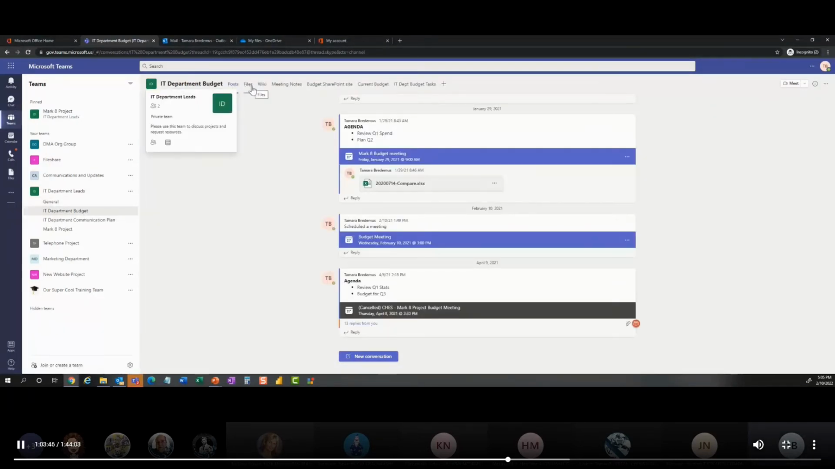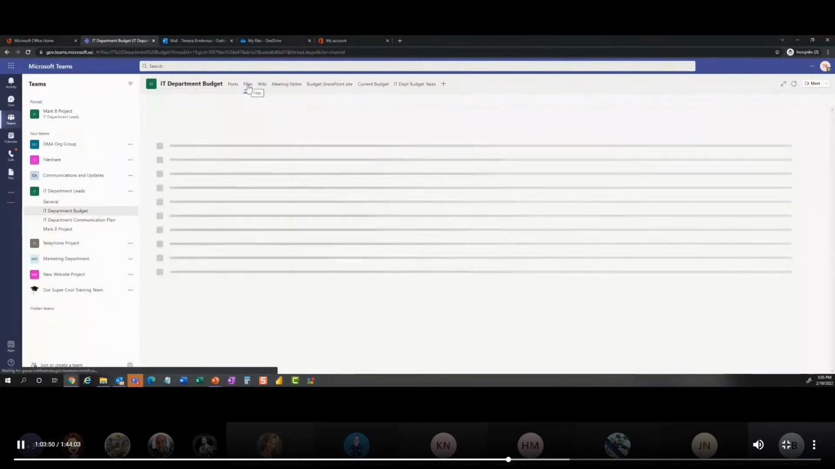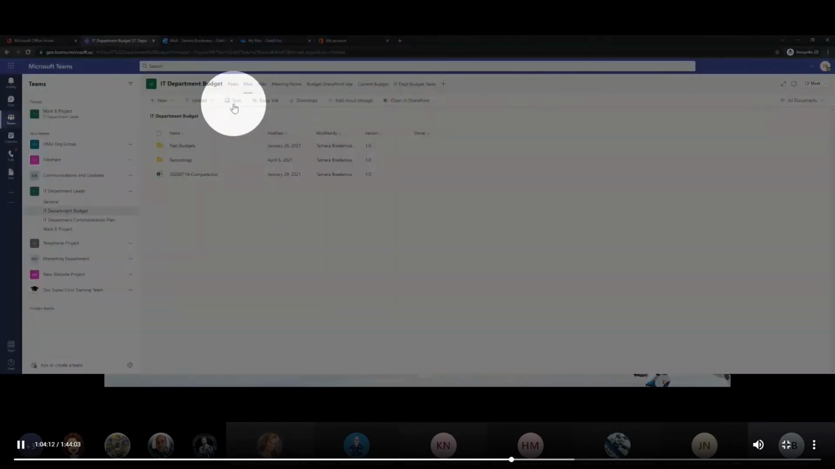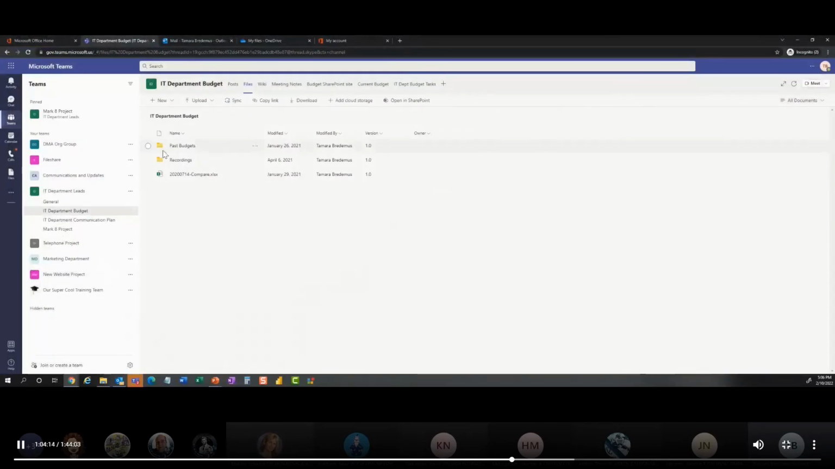Now, if I want to get to the files that are associated with this channel, I go to the Files tab for that channel, and we'll be able to see all of the documents that are associated with it. Also notice we have some folders within this channel to organize our information. Notice this sync button. This sync button is only going to sync the files that are associated with this channel.